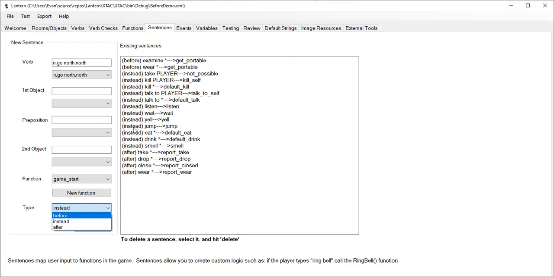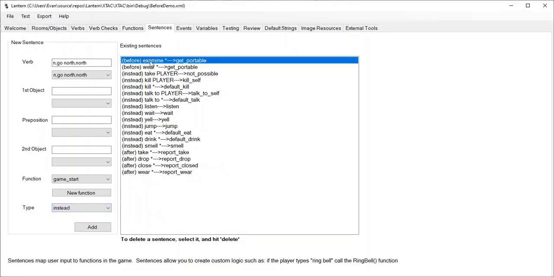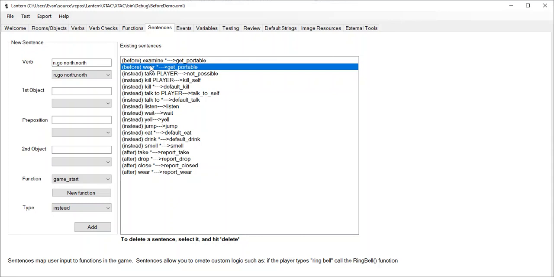So before actually carrying out the action, we're going to sneak in some of our own code. And you can see there are some before sentences here that are built in. So if you try to examine something, before you actually look at it, it's like, okay, if it's portable, pick it up, great. Because if you're going to examine a piece of paper on the floor, you'd pick it up to examine it. And the same thing with wearing, right? Before wearing the thing, well, you'd pick it up.